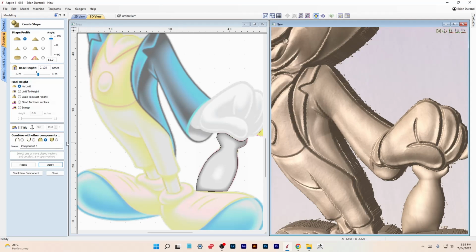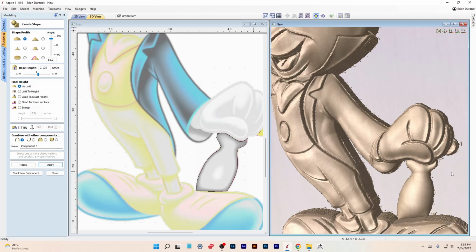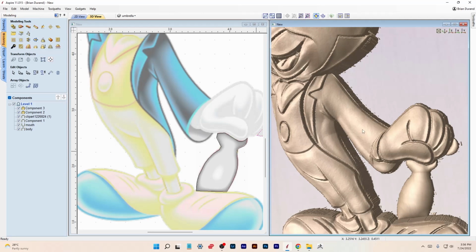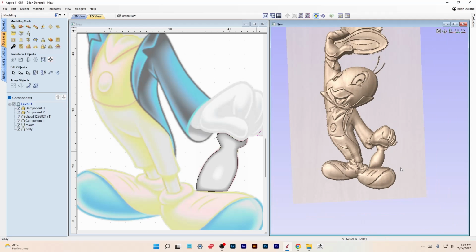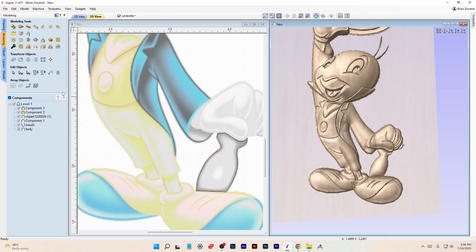After selecting the handle, you can just fool around with the settings there just to get it to look the way you want. And once you hit apply, you can close it. It's looking pretty good. And we're going to go back and make sure we name our components.